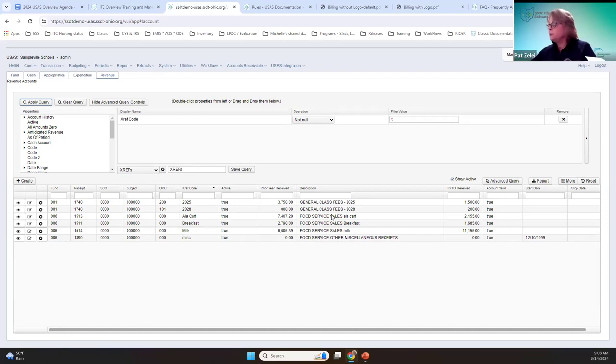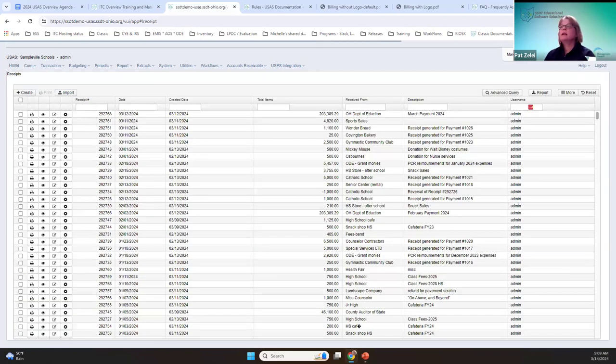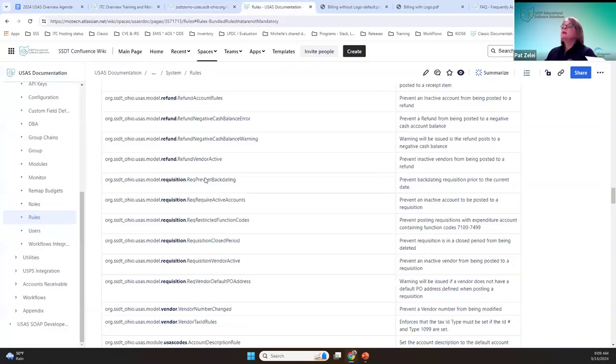All right. Regarding receipts, the processing can have many different variables for different districts: the user roles, the account filters on the user, which I reviewed yesterday when we were talking about requisitions, and the rules of the district.